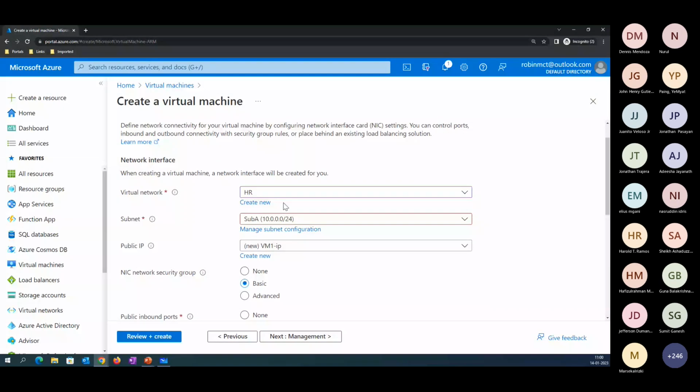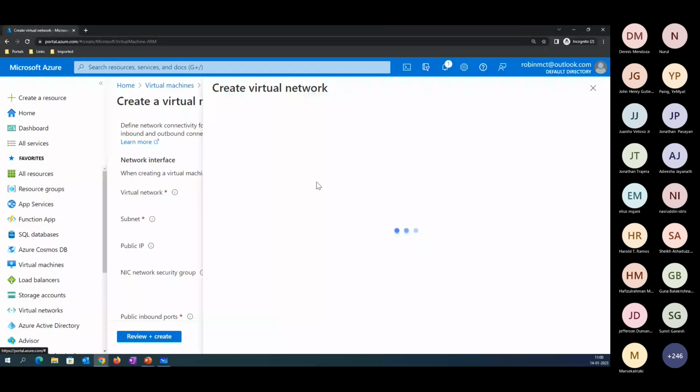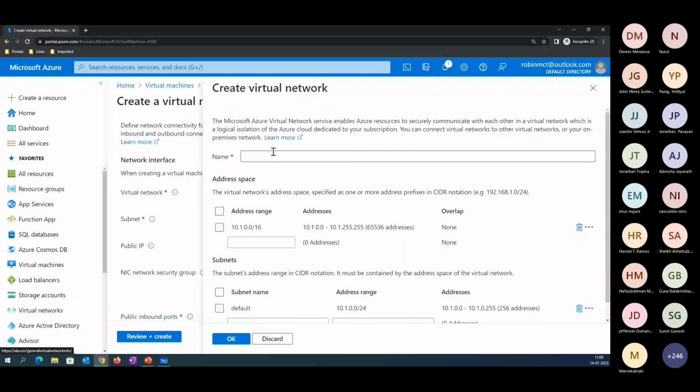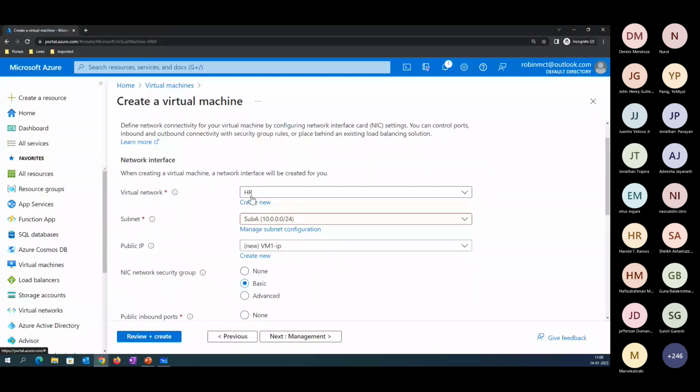I hope you're getting it. For example, if you're not happy with this, you are allowed to create a new virtual network also. Now, if you select it here, I'm selecting the same one.